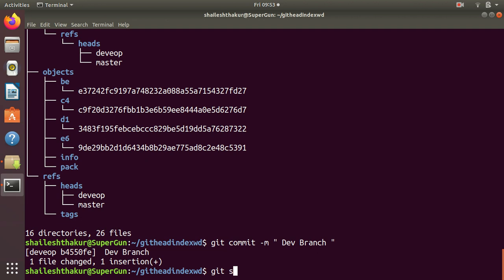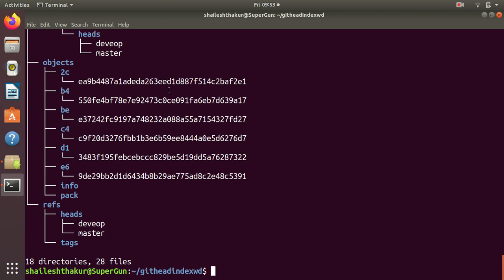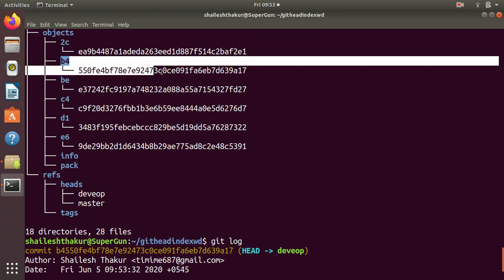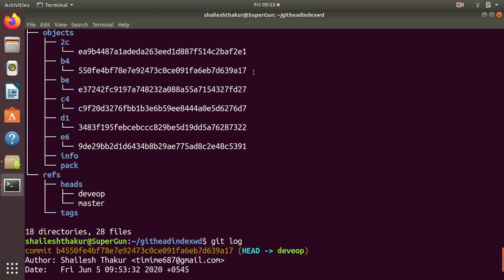So when we do git status and git log, before that, let's see what else got modified. We have a few more things being created. Initially we had 3, and now we got so many folders created. We got 2C being created. In git log, this is B4. This is your commit file.